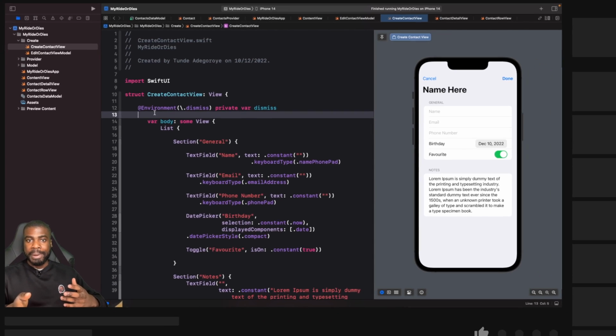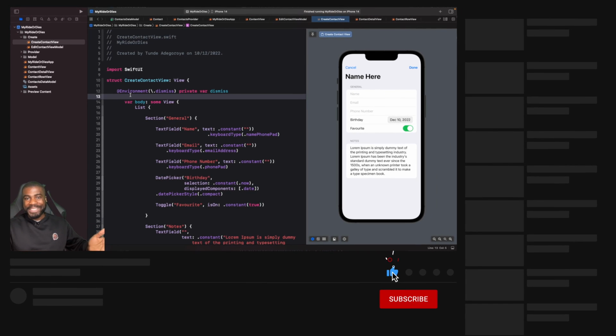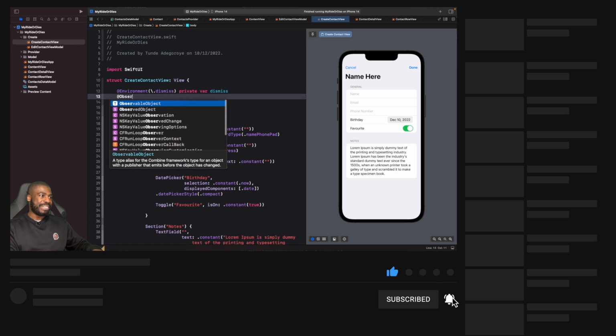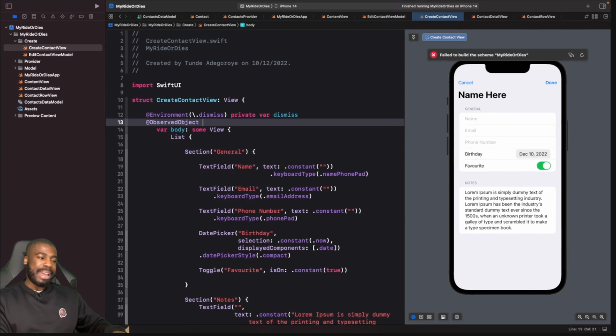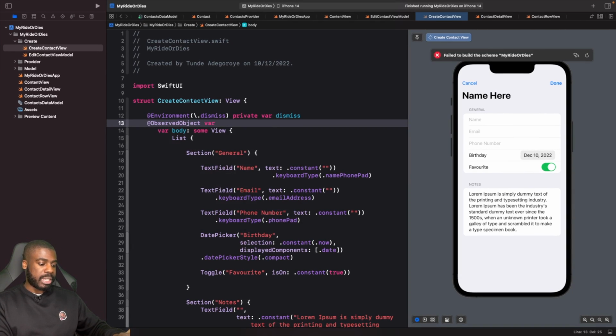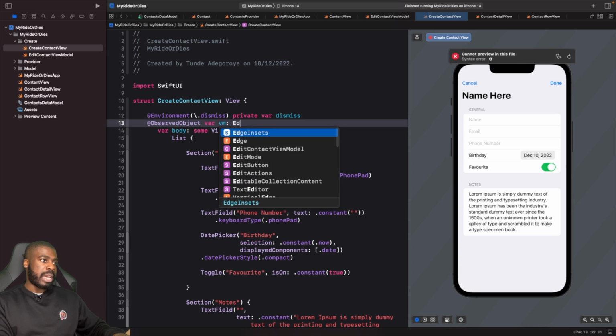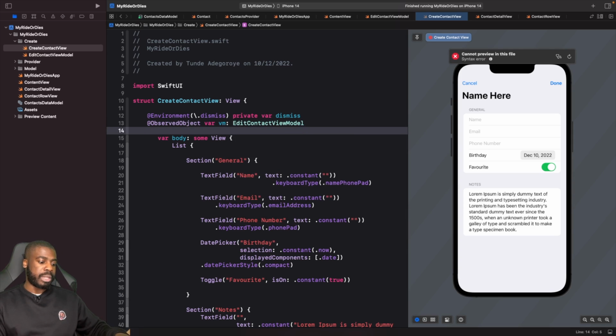And if you want to learn more about observed object, you guessed it, I've got a video. So we're going to say observed object, and then we're going to say var. And then we're going to say VM, which is just for view model, a shorthand. And then we're going to say edit contact view model like so. Cool.